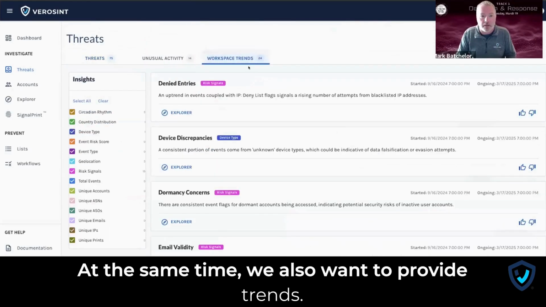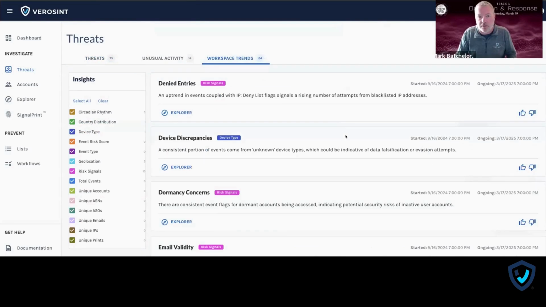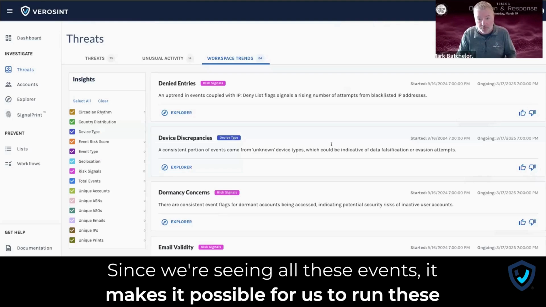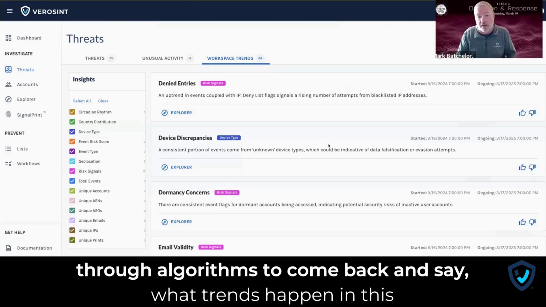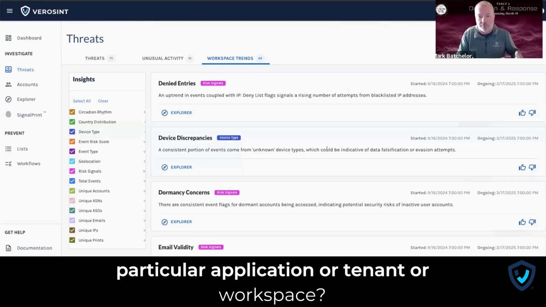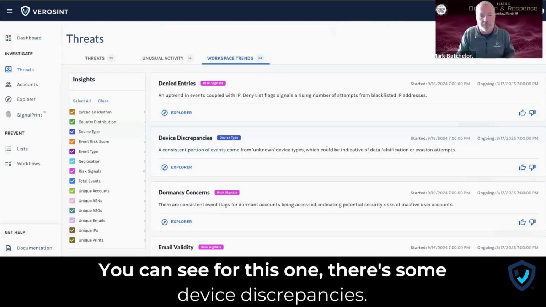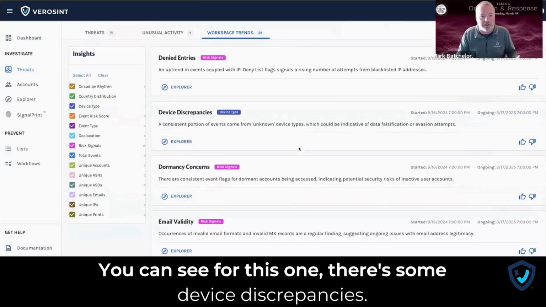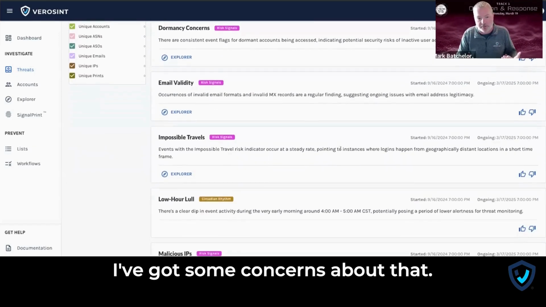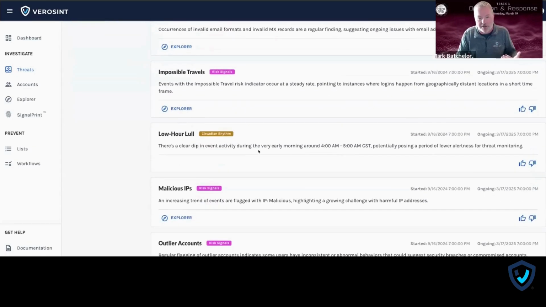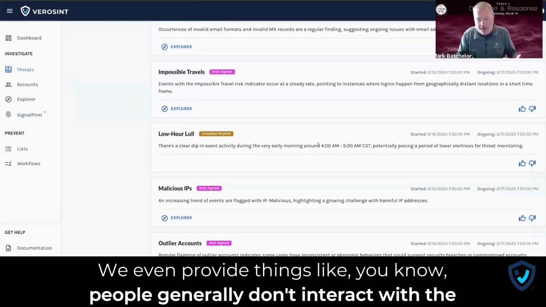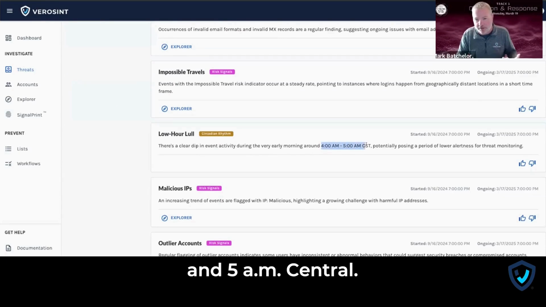At the same time, we also want to provide trends. So since we're seeing all these events, it makes it possible for us to run these through algorithms to come back and say what trends happen in this particular application or tenant or workspace, right? So you can see for this one, there's some device discrepancies. There's a bunch of dormant accounts. I've got some concerns about that. I've got quite a bit of impossible travel. We even provide things like, people generally don't interact with the IAM platform between 4 a.m. and 5 a.m. Central, right?